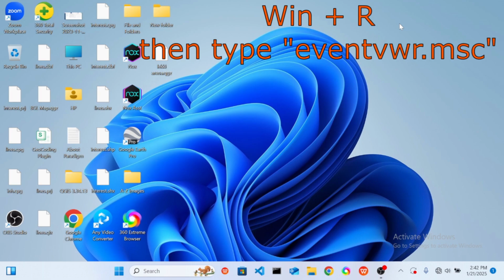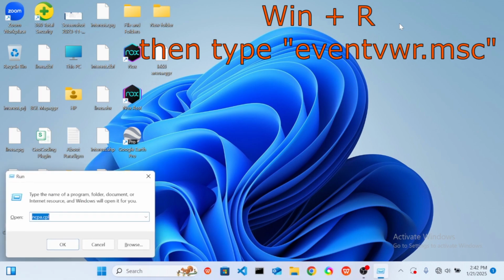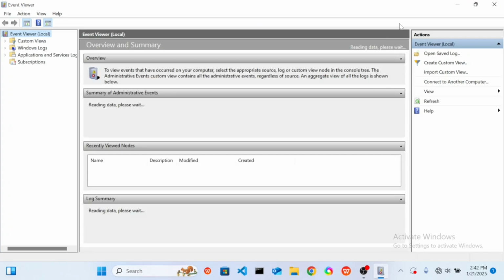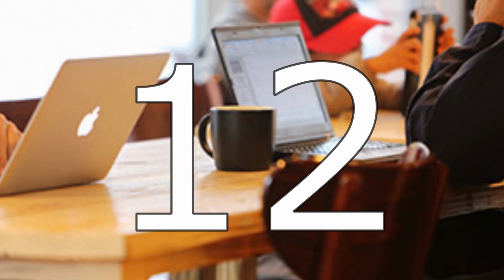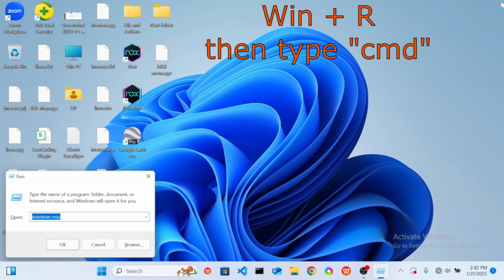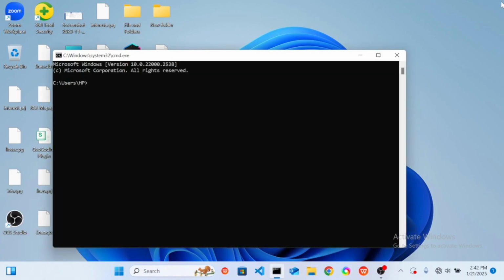Number 11. Press Windows button +R, then type eventvwr.msc and press Enter to open Event Viewer. Number 12. Press Windows button +R, then type cmd and press Enter to open Command Prompt.